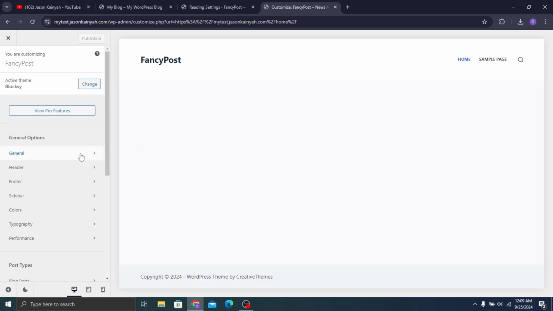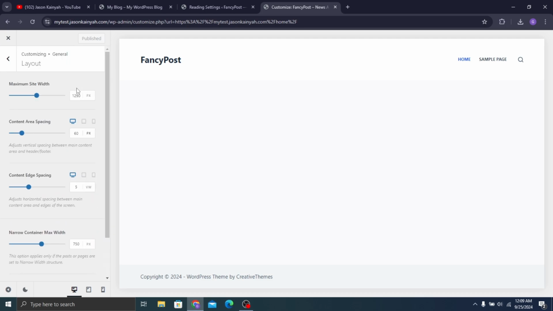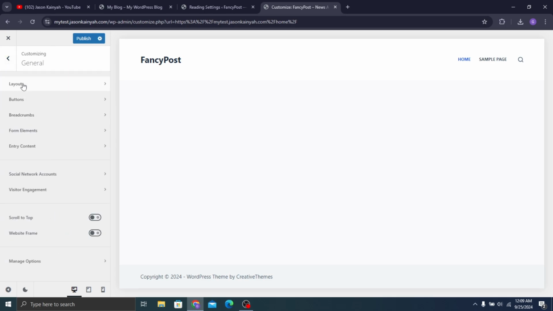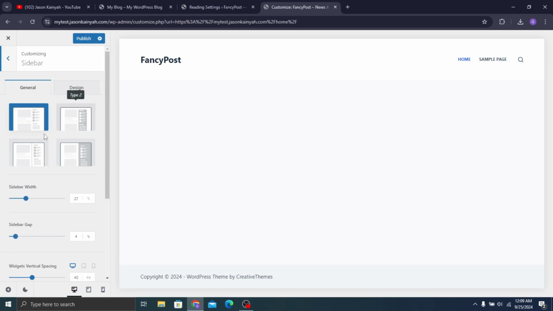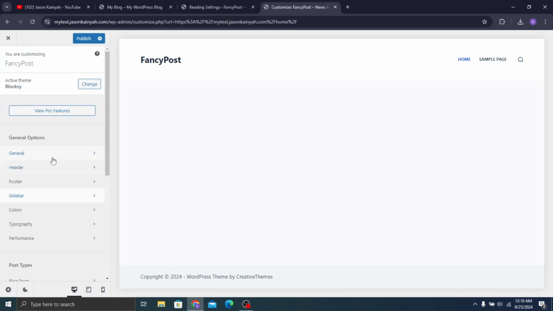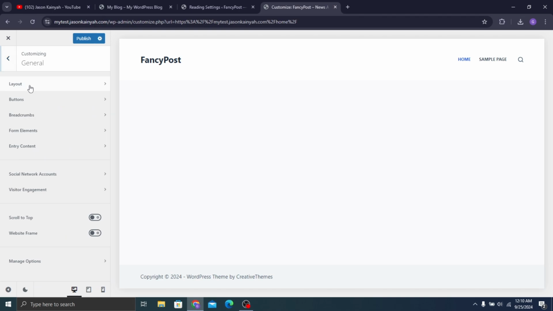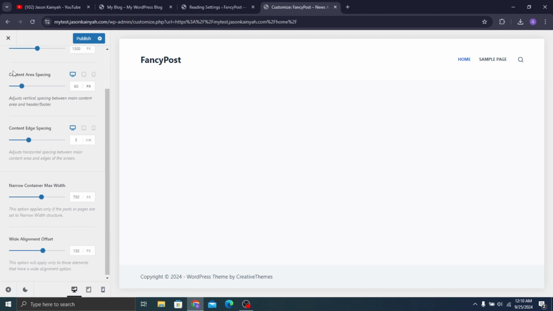Now over here, I'll click on general and go to layout, and I want to make the site width 1300. Okay, I want to make my site quite long. And then over here, I'll scroll down till I find sidebar and I'll select type. This should be type 1. So I'll go back to general, go back to layout, and make sure that all of this is here.